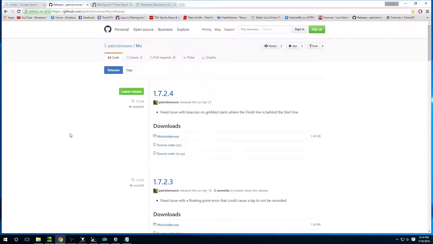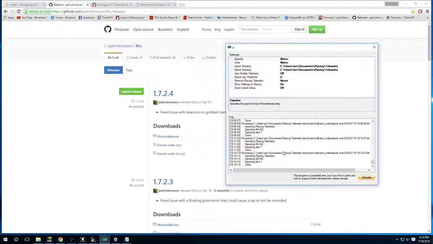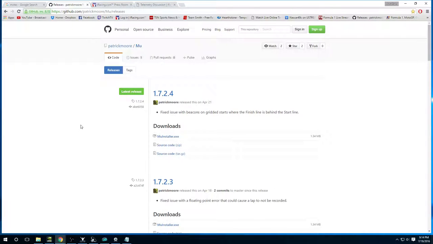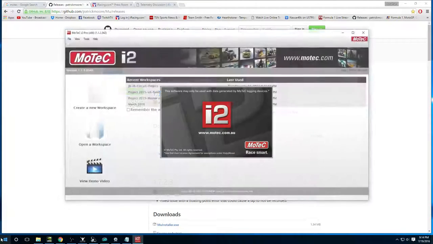And so once you've done that, when you tow out or go to garage or whatever, MU is going to automatically transfer that file for you. So you don't need to do anything at all. You just need to go to the garage, and this program will convert the file for you. So once you're ready to look at your file, you just start Motec.